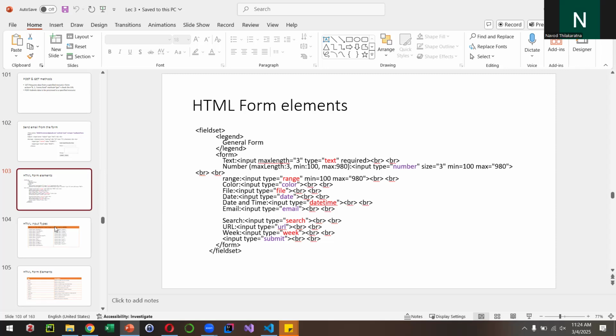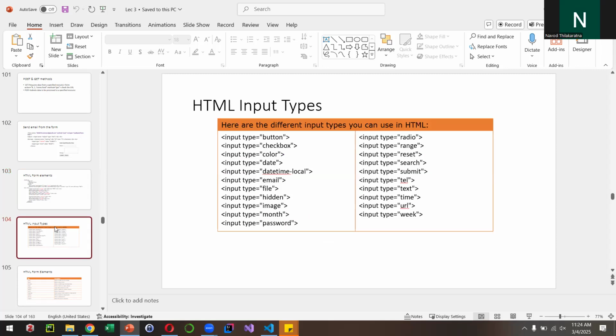If you define input type file, it will be a file upload. In that particular input element, you can also define what kind of file, for example only PDF files. You can define a PDF file upload like that. And input type datetime gives you a date time picker, right? So you can take the string values from the form. Likewise, there are so many examples.